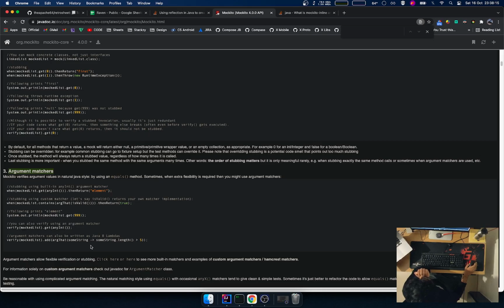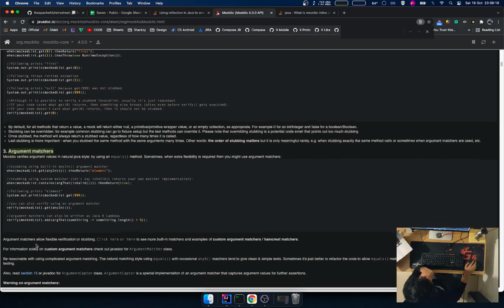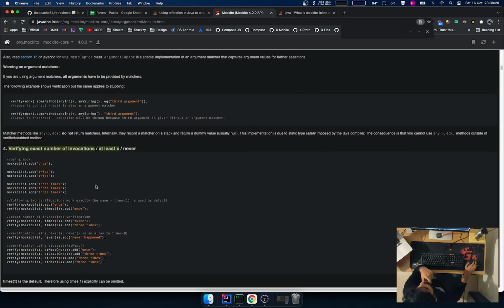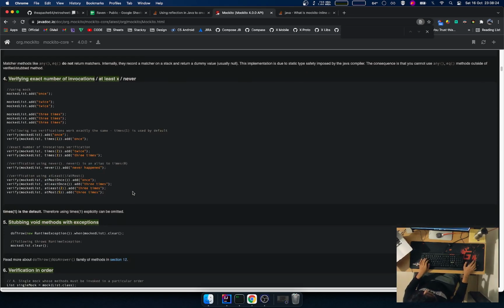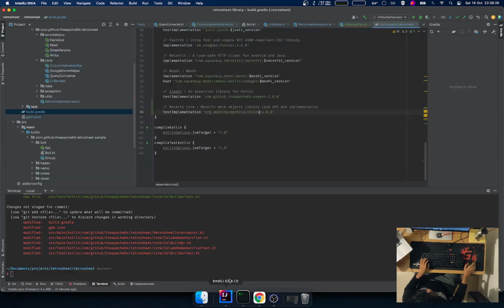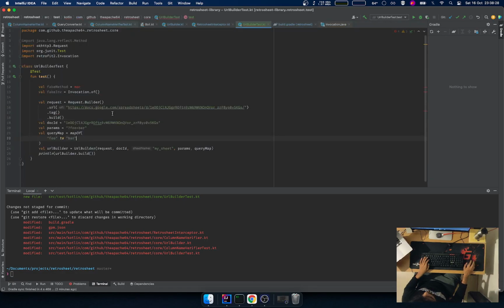Verify, get any. You can also verify using an element. Verify an exact level of invocation at least. I think that's all we need for our use case right now. We need stubbing. Okay, let's do this stubbing. We'll be mocking invocation object argument is a mutable list of something.